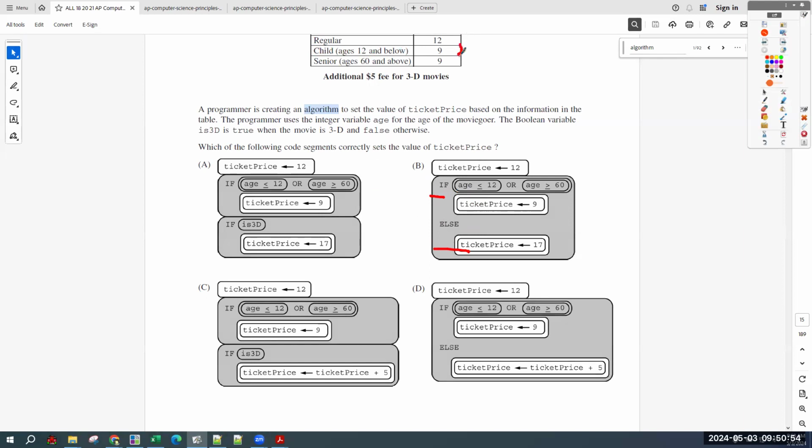The 2 questions are, does the age decrease the ticket price? And the other question is, is it 3D, to increase the ticket price? We're asking 2 separate questions. Here we're checking for age and giving the ticket price 9 if they are in that child or senior range. And then asking a separate question, is it 3D? And if it is 3D, our variable ticket price gets whatever it was plus 5.